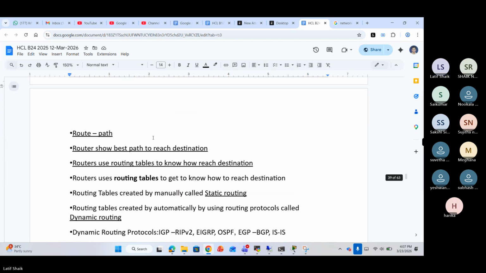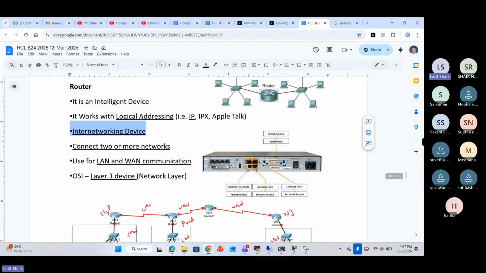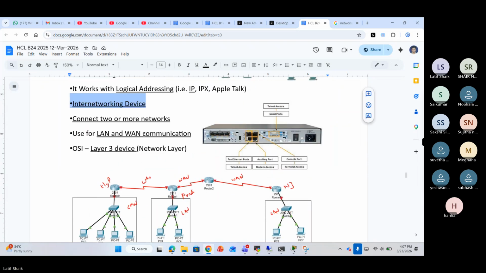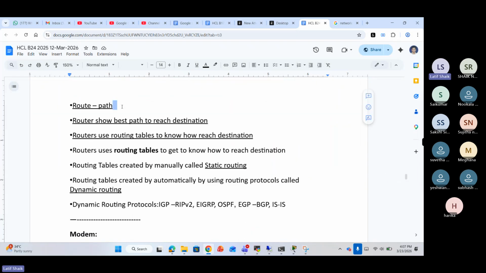Next. These are the main points. Router means route. Route means path, right? So a router shows the best path to reach the destination. But how does the router know how to reach the destination? Routers have routing tables. With the help of these routing tables, the router will tell you how to reach the destination.